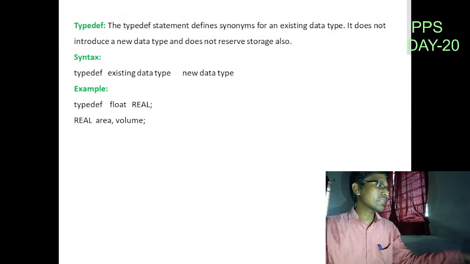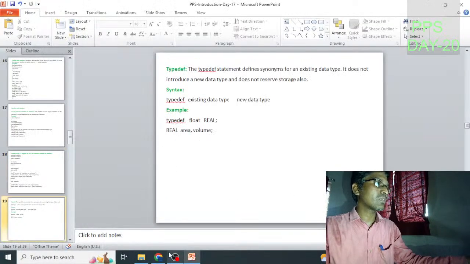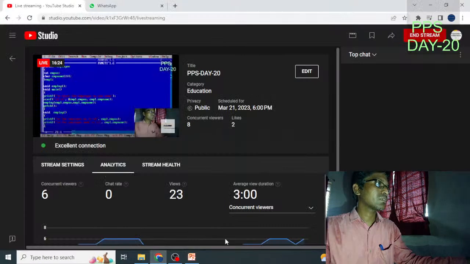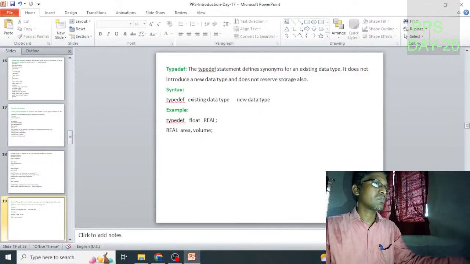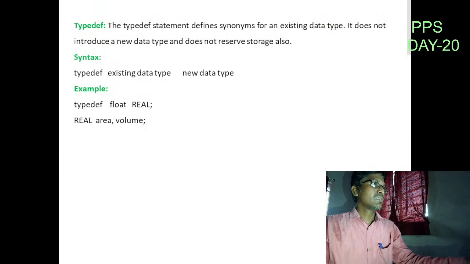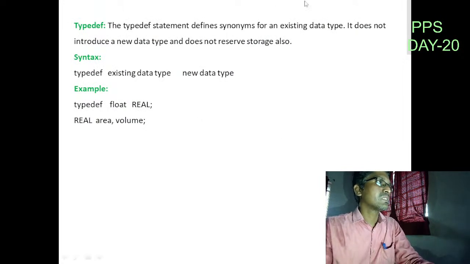And the next one is typedef. We'll go and discuss the next one, typedef. So what is a typedef? With the help of typedef, you can define or create our own data types. Typedef is nothing but type definition. So by using this type definition, we are going to create our own data types.